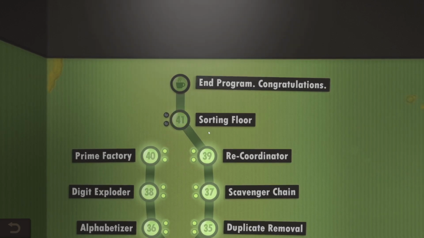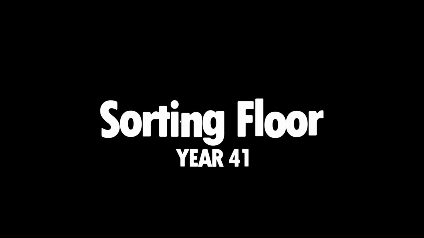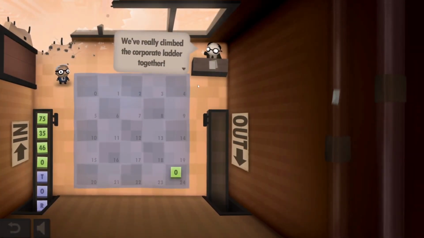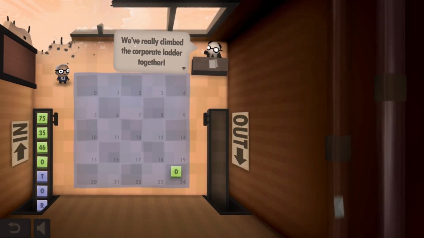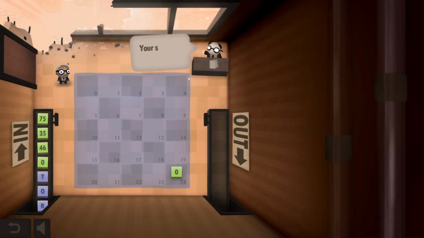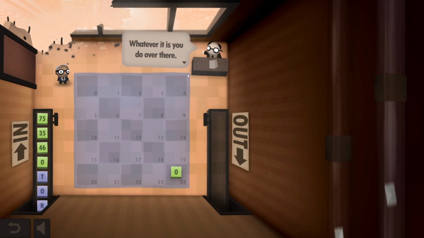Excellent. The last level is sorting floor. Hey, check out this new office. We've really climbed the corporate ladder together. Thank you. My supervising skills truly are adequate. Your skills are pretty good too. Whatever it is you do over there.